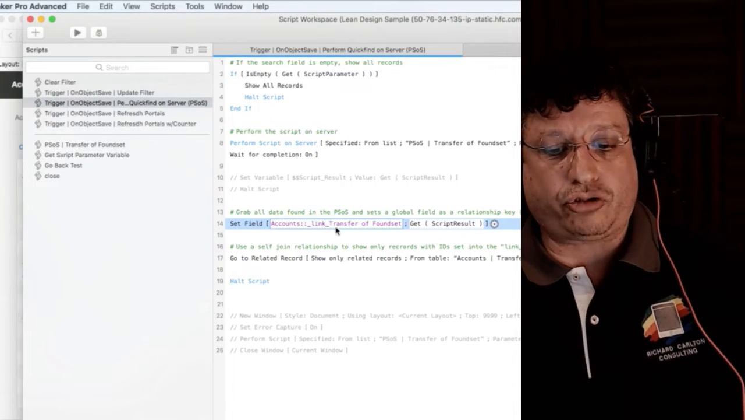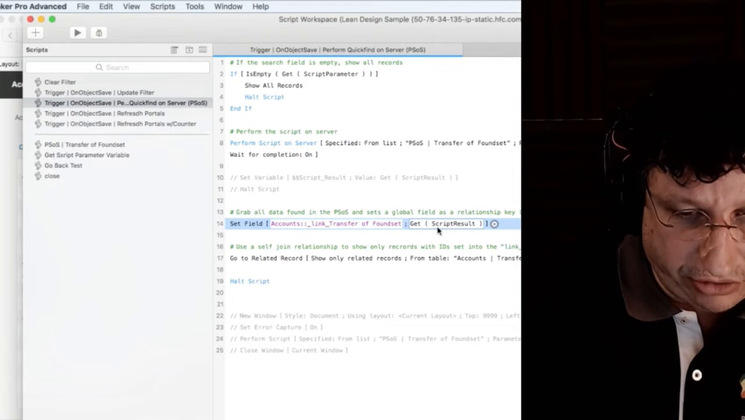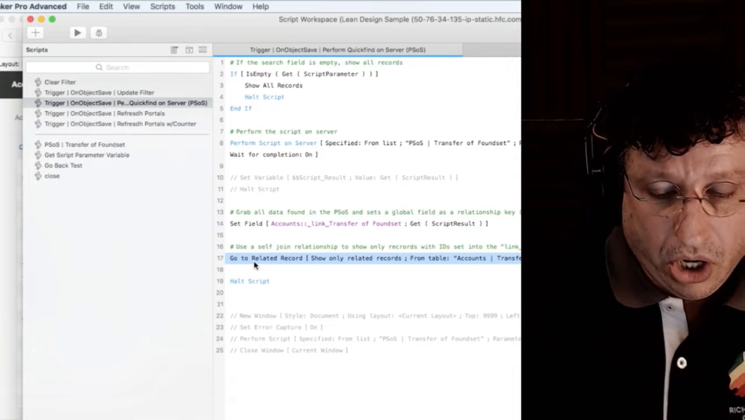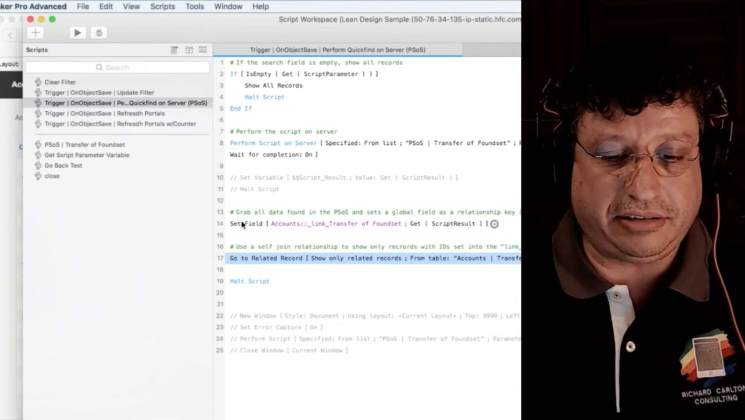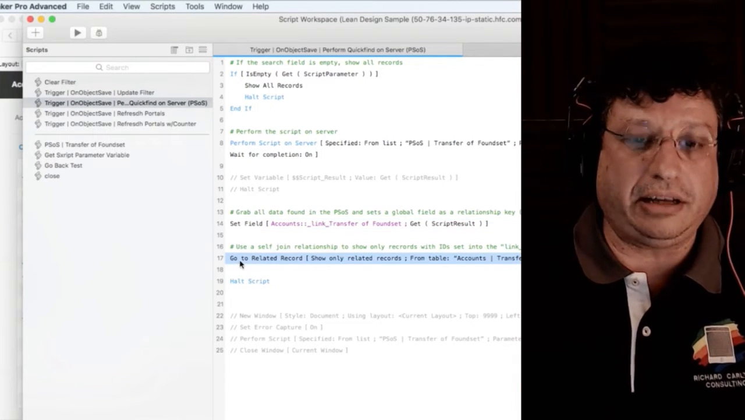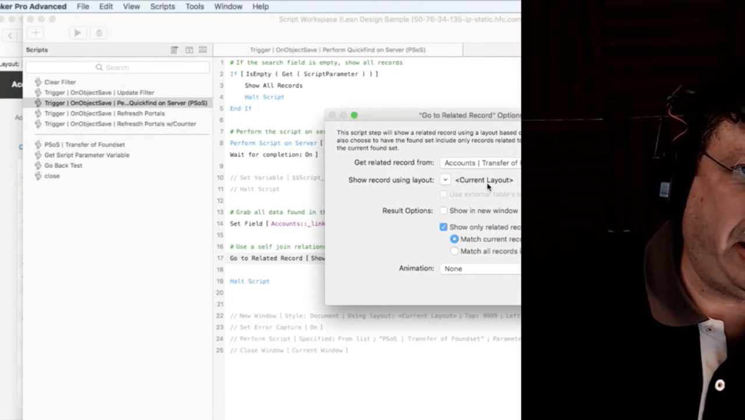I set the link transfer of fund set, which is a global field, with the result, and then I'm using go to related records. That means I'm going to the related records of these IDs that I paste there, and this is targeting the current layout. That's why we have this.